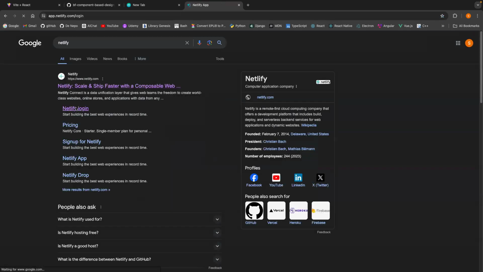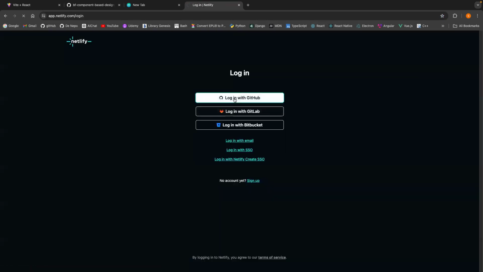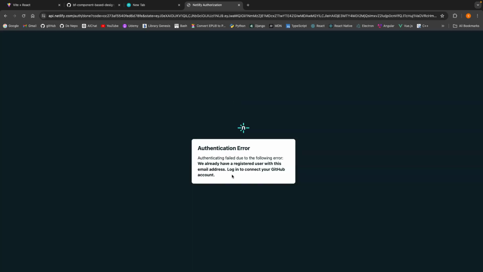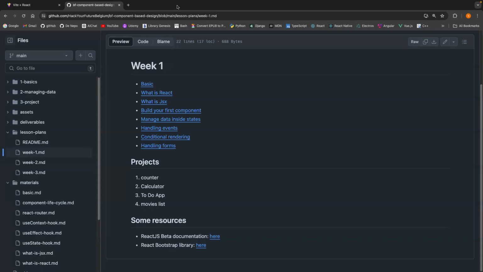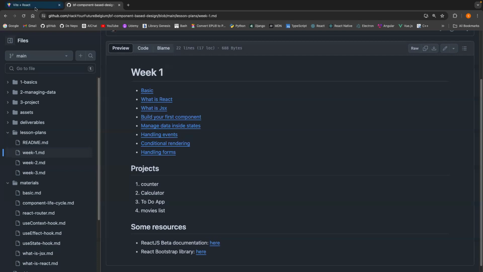Netlify. Login. Authentication failed. We already have a registered user with the email. I know. Log in to connect to your, yeah, but I don't remember the login. Anyway, that's fine. Try now to do GitHub Pages or Netlify if you like. It doesn't matter. Do you understand what you need to do?